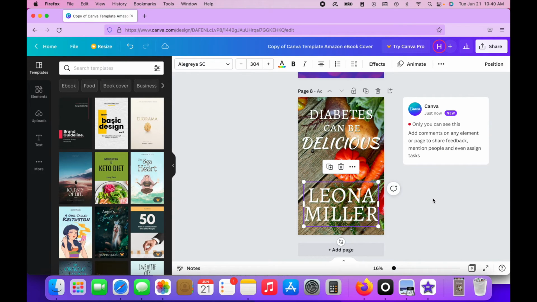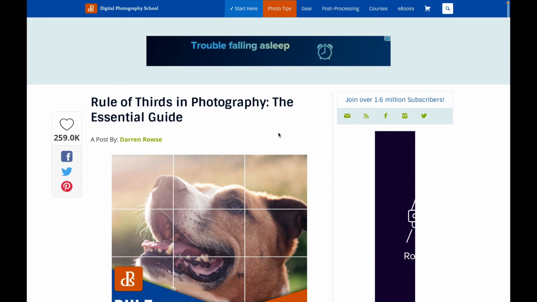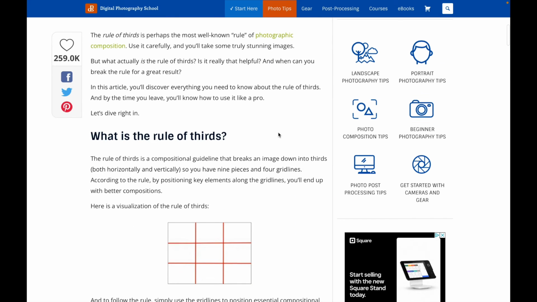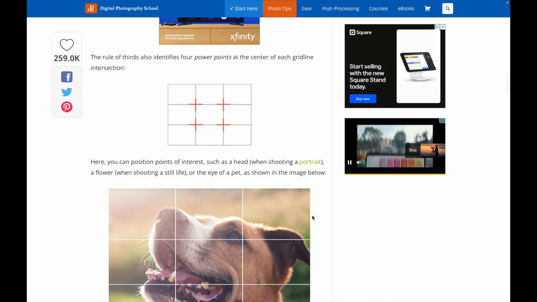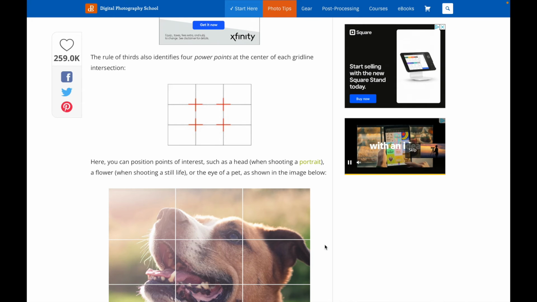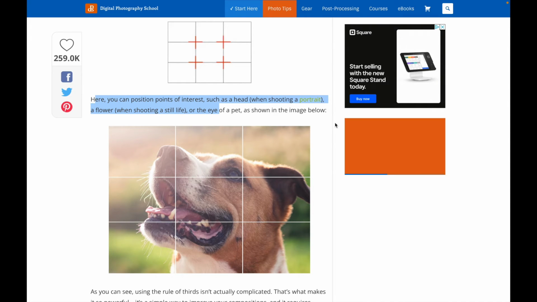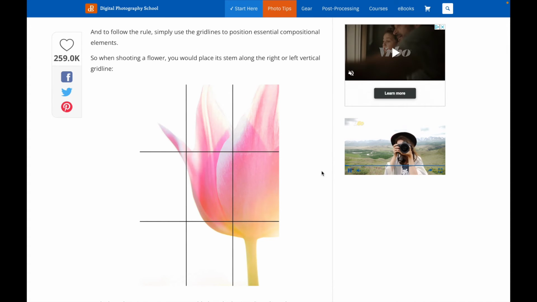It's something, if you've never heard of this before, the design principle called the rule of thirds. Now, I'm looking at a website here that is about photography, but really it applies to art, to just a lot of things in the creative world. And I don't want you to get too deep into this. I'm just letting you know why certain design elements are where they are. And you can look into this later more if you want. But it's all about putting, like it says here, you can position points of interest such as a head, the eyes, a pet in the image below. It's about breaking down your image into a grid.